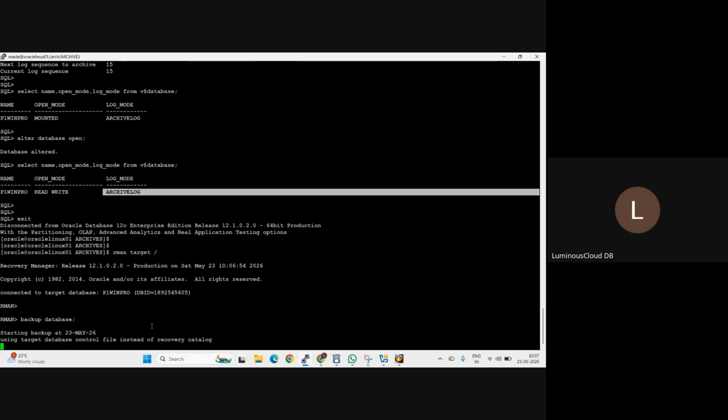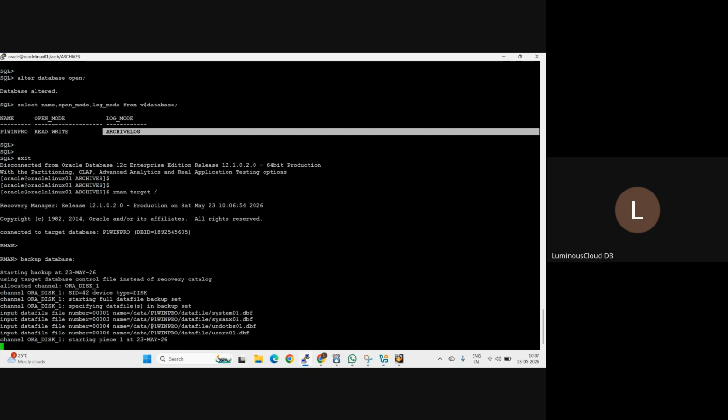Simple. If you know layman English language, you can use RMAN. It is user friendly, you can use it like anything. Earlier we got an issue, but you can see the backup is going on.